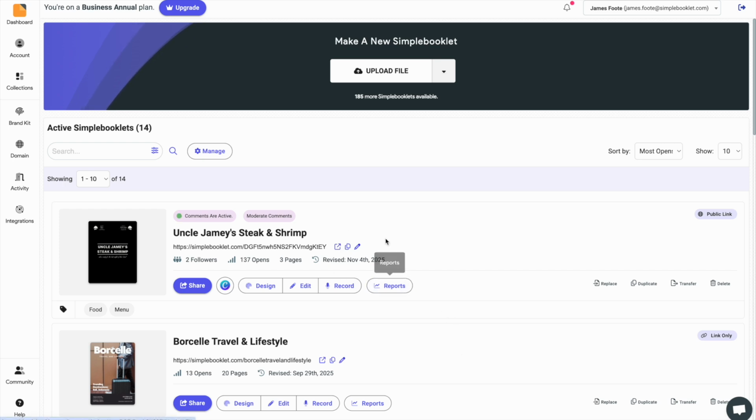So we're going to get started here on the Simplebooklet dashboard, and we're going to click the Reports tab for the booklet that we want to track.